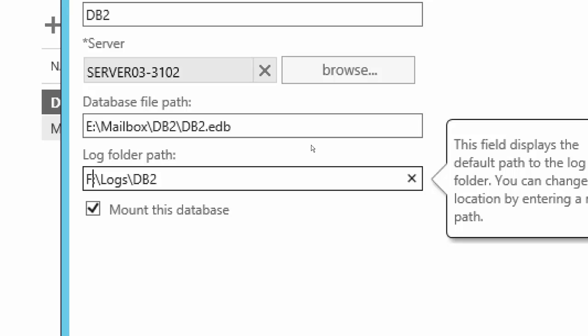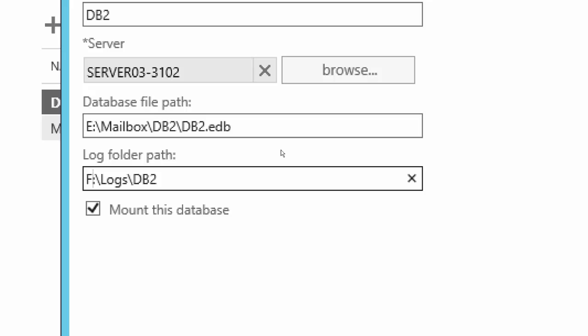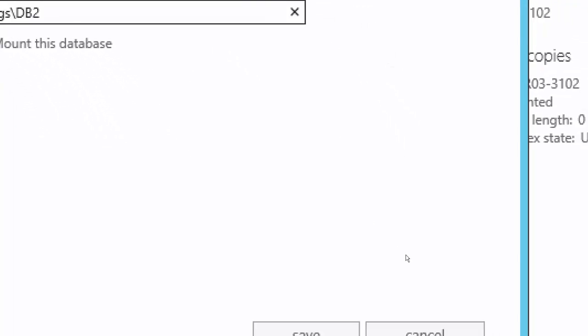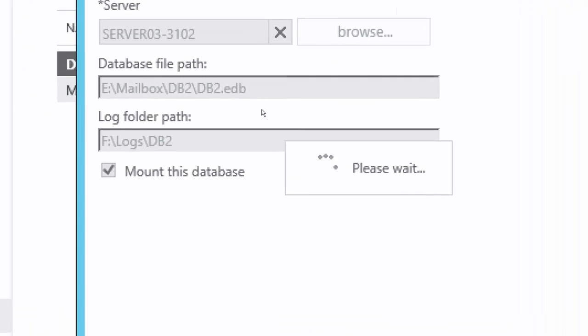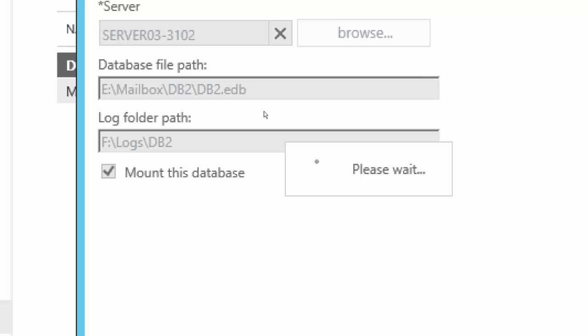Go for db2 and try that. Is it working? And you know what? Instead of mailbox, now go for anything and 1. Mailbox 1, logs 1. So this is the path, everyone. And E drive and F drive, make sure the drive letters are correct as well, and then save. So hopefully, if we are careful, this should be good.